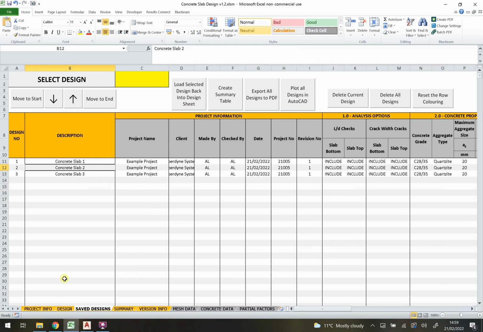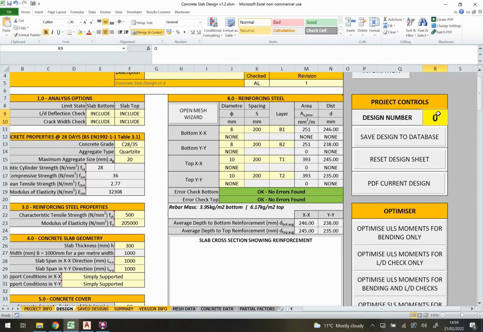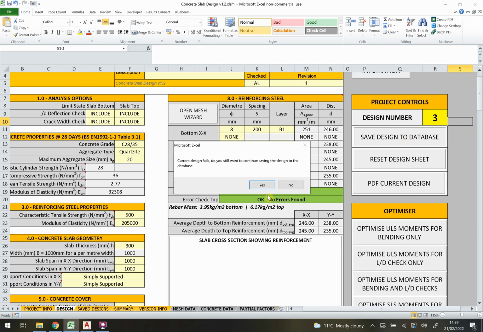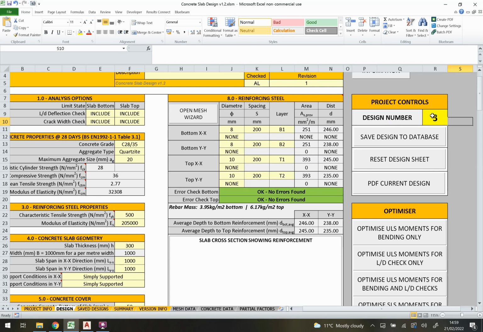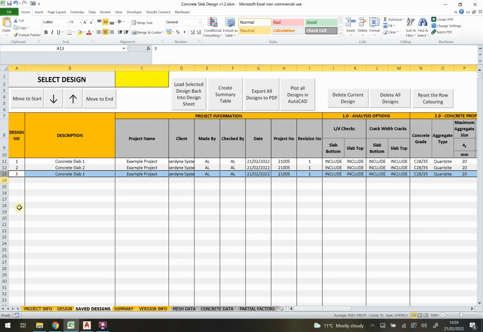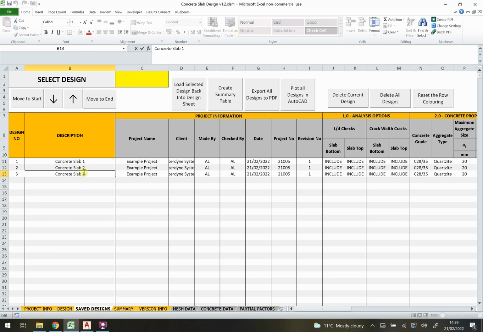We can also append a design in this database. If I go back here and if I type in 3, for example, and hit Save Design to Database, it's going to ask me, current design may already be in the database, so do I want to overwrite. If I hit yes, it's going to overwrite our third design in that database. Okay, and you can see it has, because I'd relabeled that to be Concrete Slab 3, and when we saved it, it's overwritten that with Concrete Slab 1, which is the one that we have currently in our design sheet. So that's what that's doing in there.